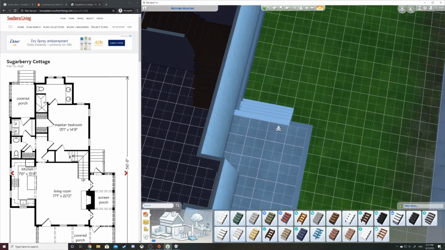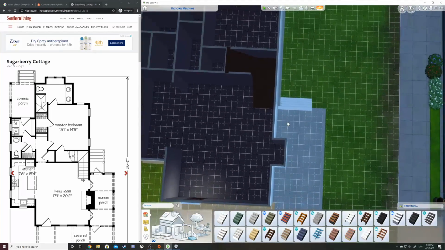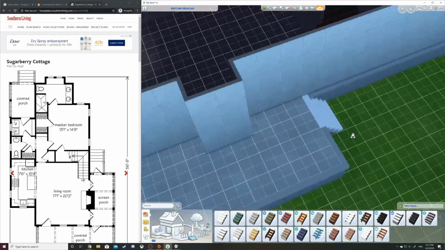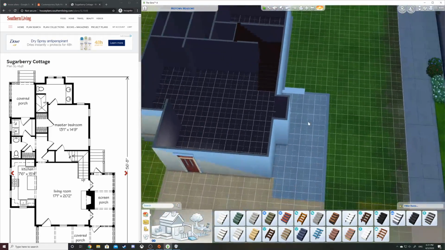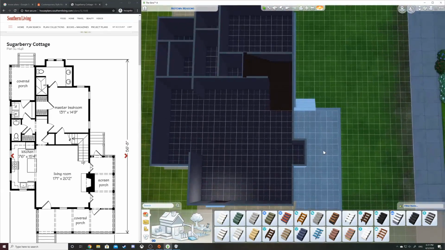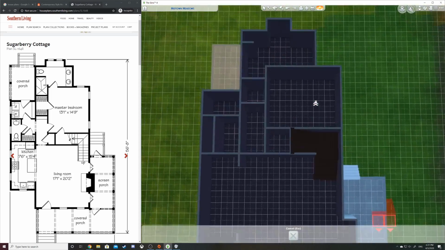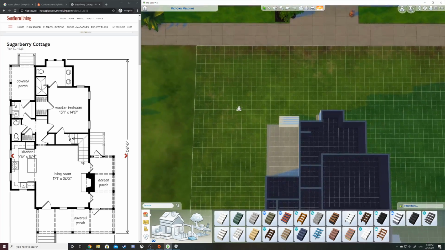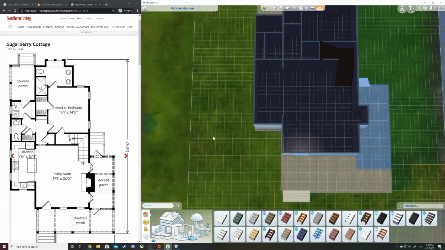I'm using page down to change. And I'm deciding if I want this to be 2 or 3. Let's leave it at 2. We also have stairs. Copy these one more time over here. Like that. Alright, so those are our stairs.